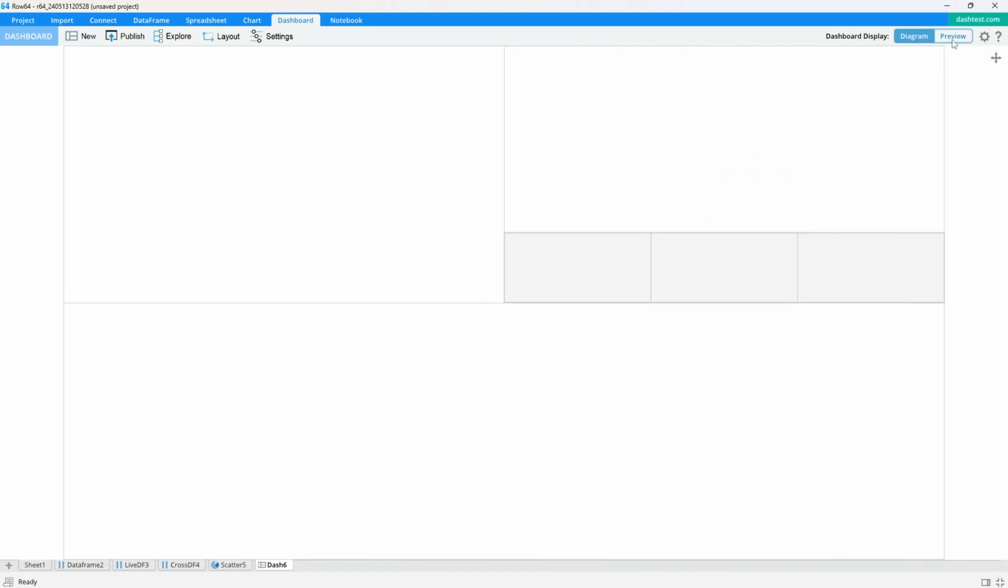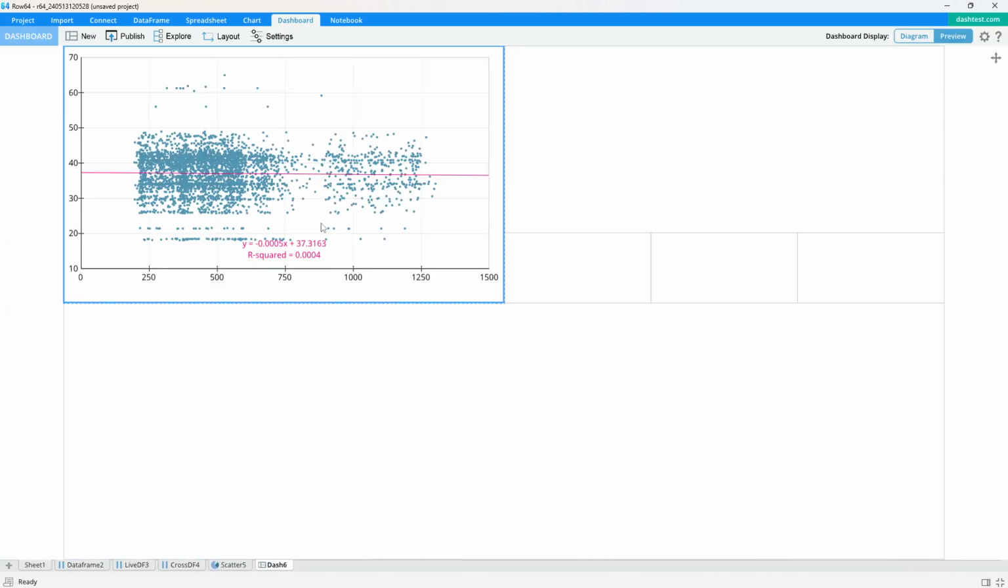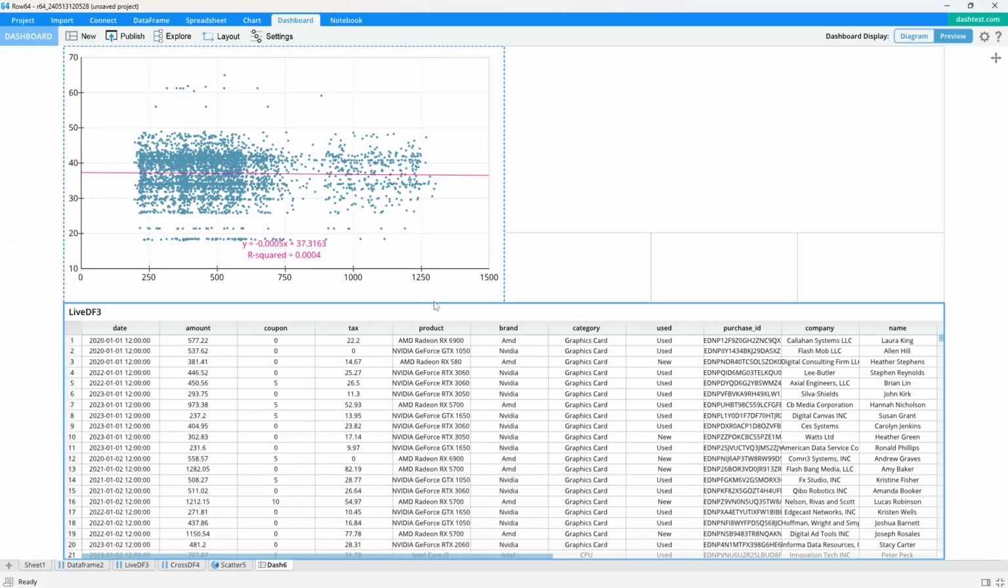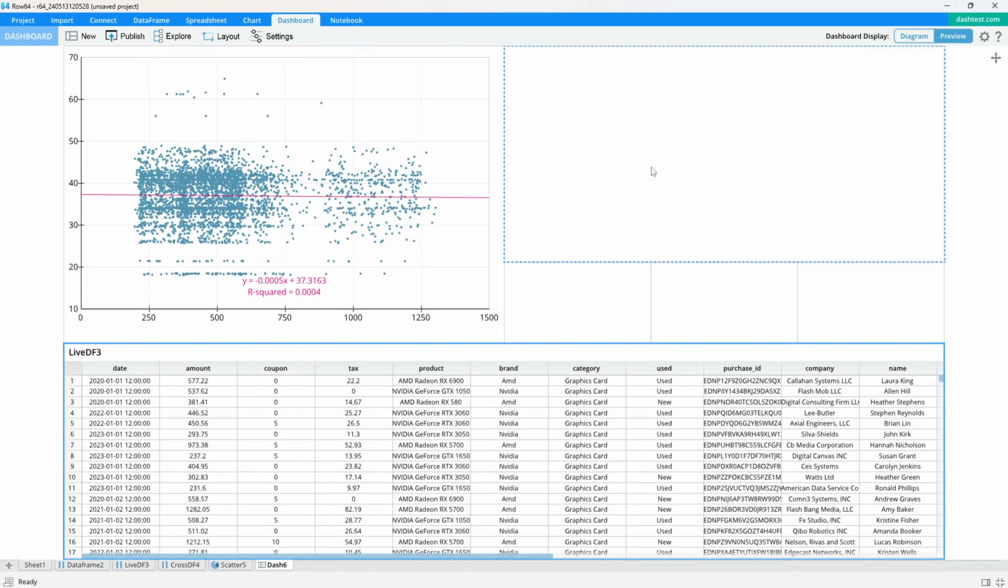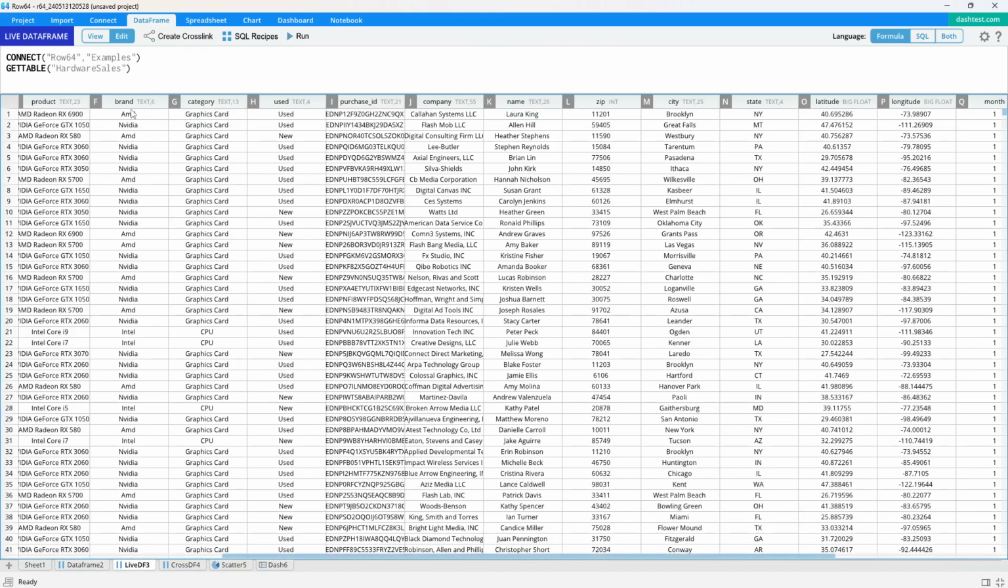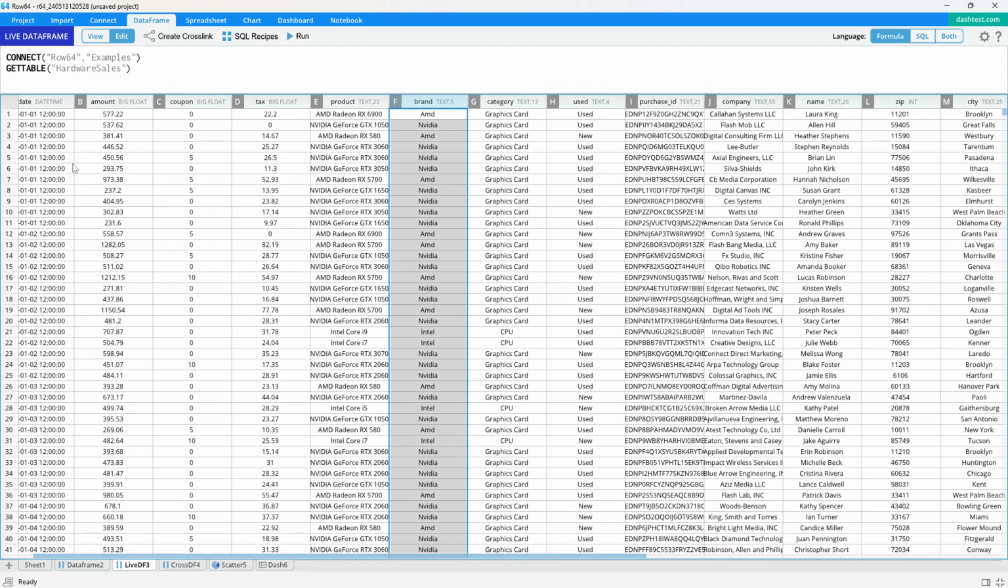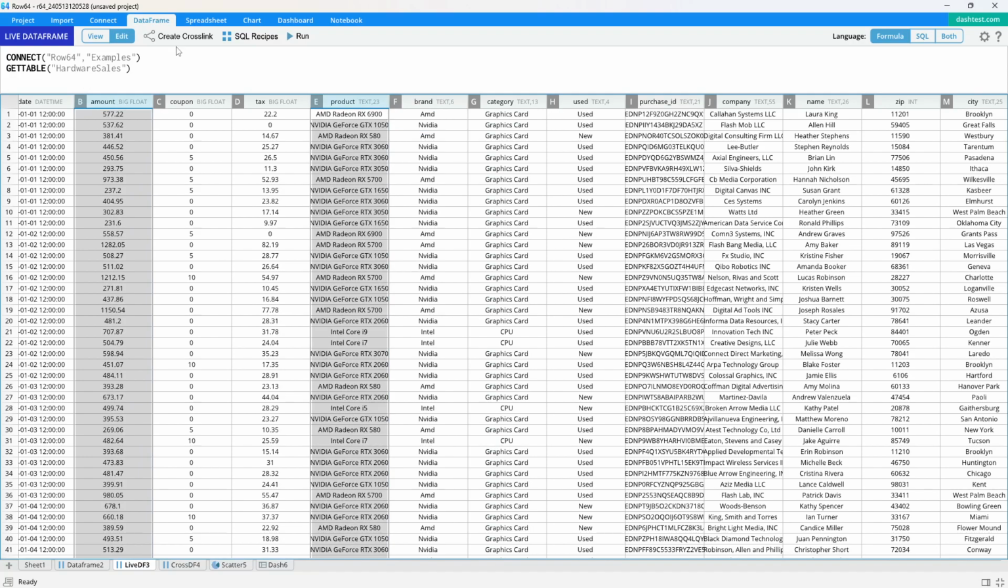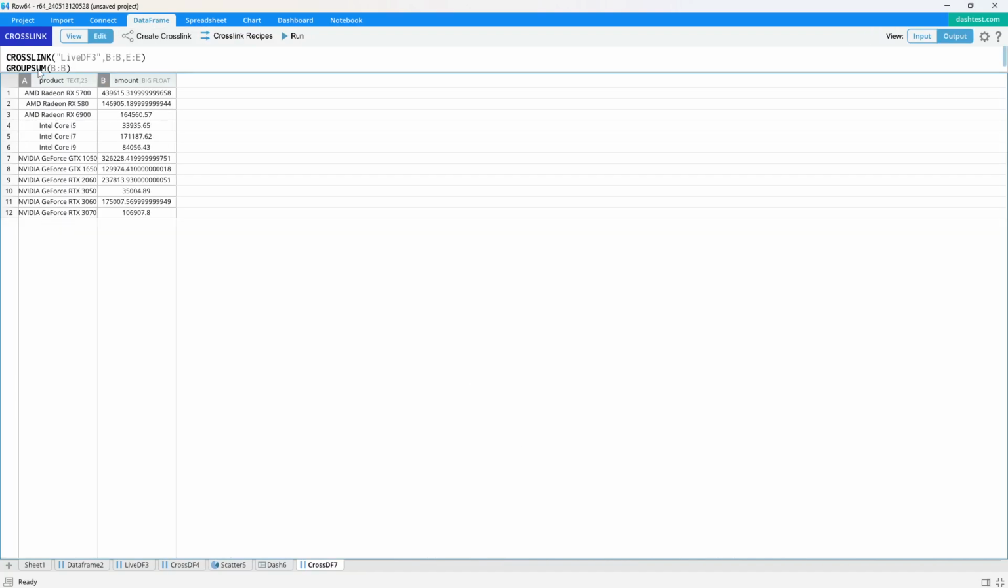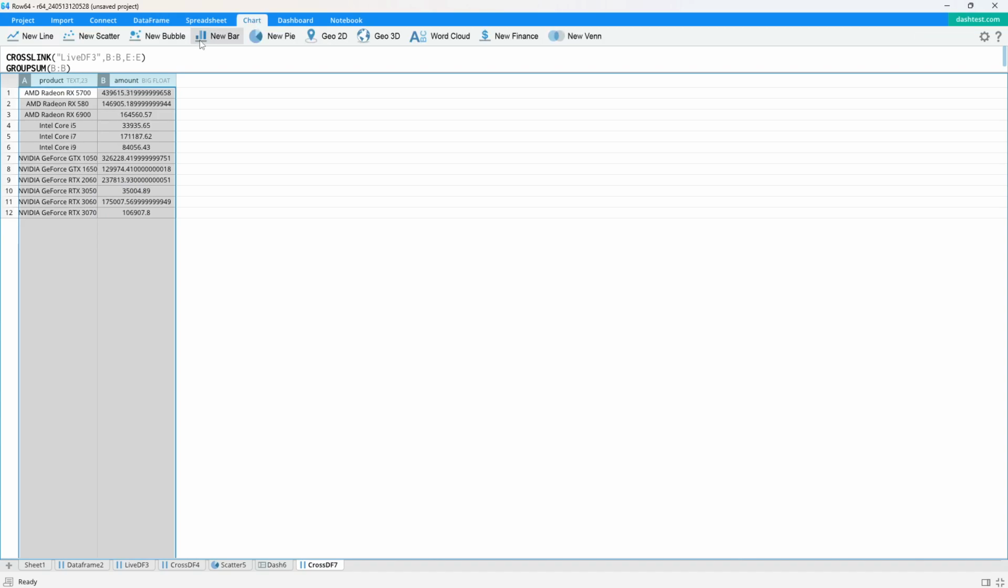So now I just go into preview mode. I can drag the scatter plot in there. I can drag my live data frame into here. And I can just go quickly here and connect my brand. No, I'll slide over here. I'm going to select the amount to the product, and I'm going to cross-link it. And then I'm just going to create a chart here.